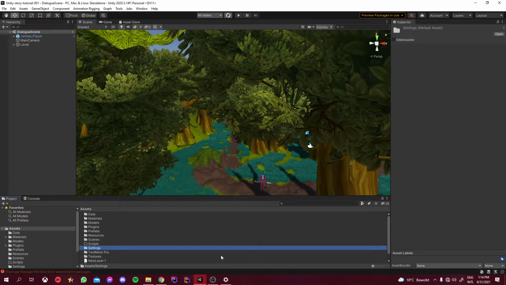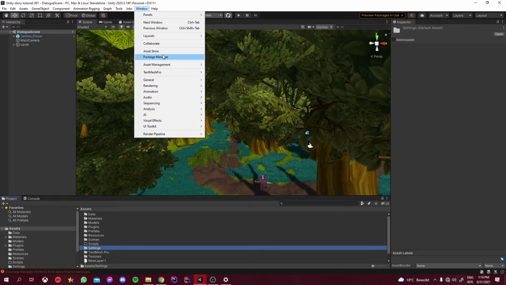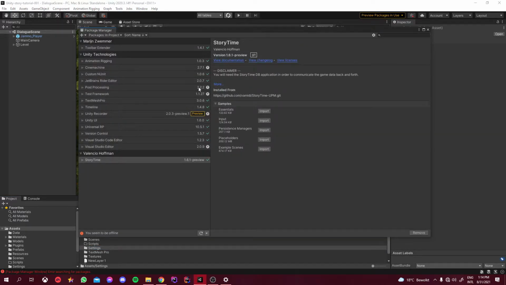So, as you can see, I have a simple scene with the Jammo character from the Mix and Jam series. This asset can be found in the asset store. What we want to do is go to the package manager and make sure we have the following from the samples list. First, we have to make sure that the Storytime package is installed in the package manager. As you can see, I already have installed mine.